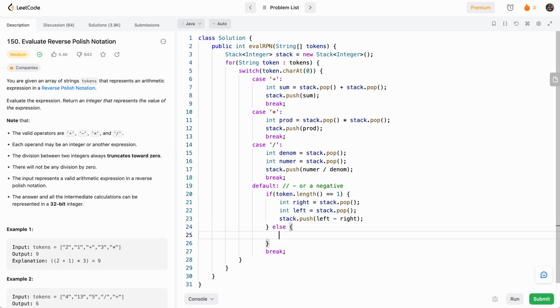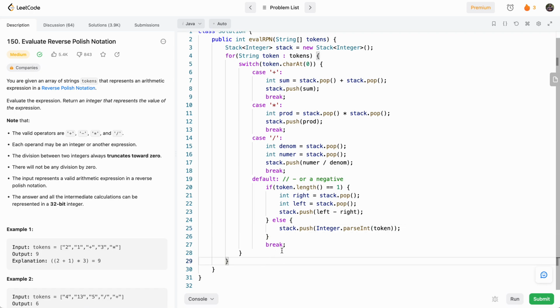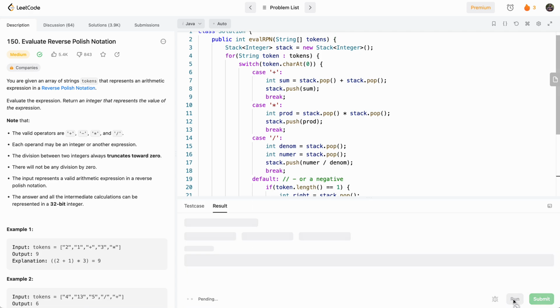Otherwise, we know that it's neither one of these operators, and it's not a minus. So in this case we just push the number to the stack. We'll push Integer.parseInt(token) back into the stack. And at the end, once we're done with everything, the one item remaining in our stack will be our answer. So we'll return stack.pop. Let's see how this does.